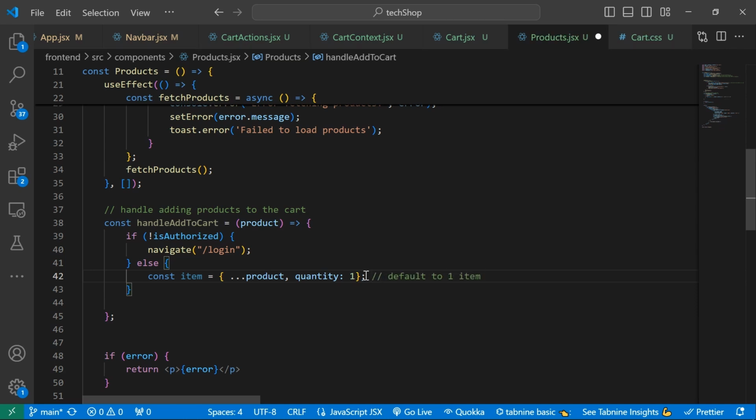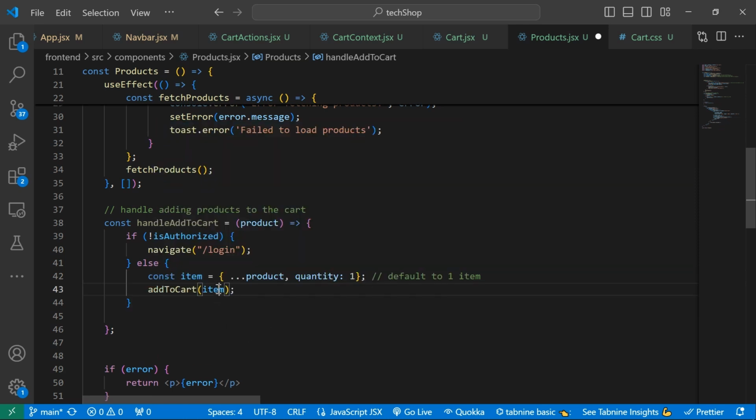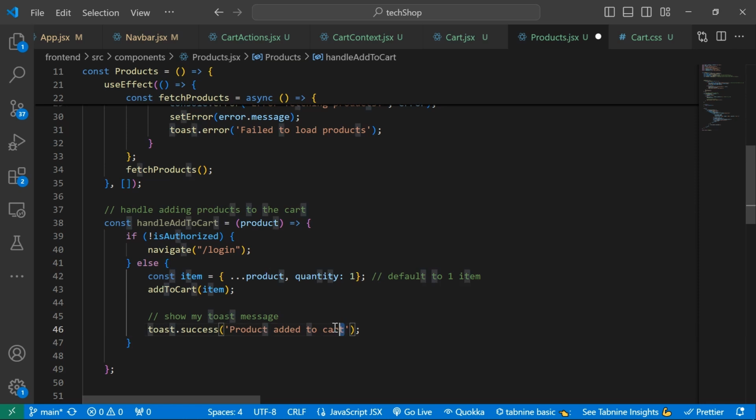Once we set our const item this way, I will then go ahead and call on the add to cart function. Then I will set it to be item. Okay. Now let me show my toast message. Now for this, I will call on the toast.sources. But instead of doing it this way, let's remove everything here and do it better.